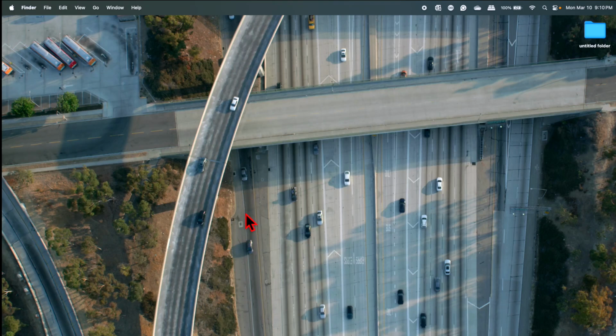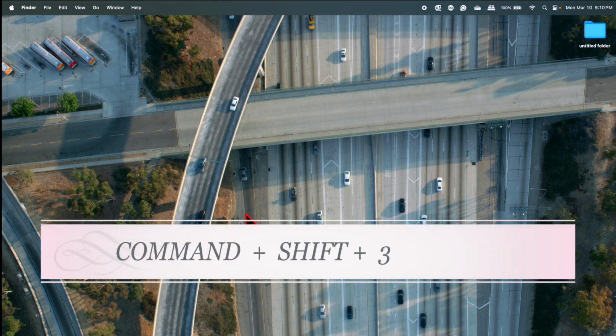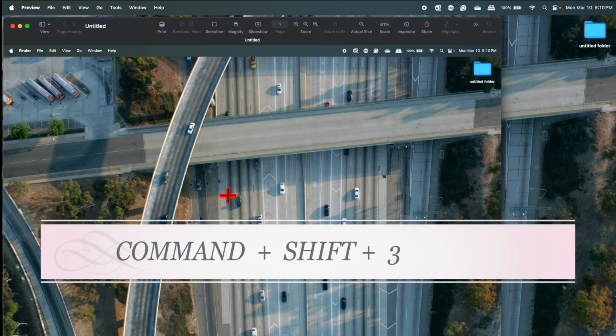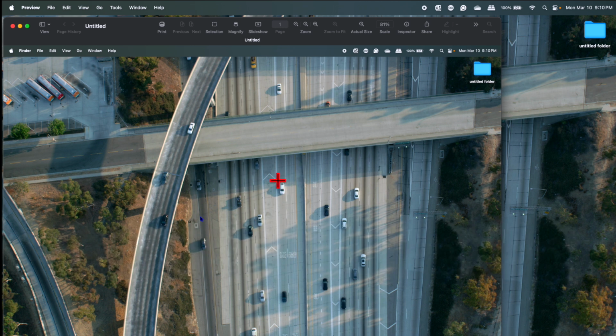Show you how to take a screenshot on MacBook. I'm using MacBook with M1 chip. So what you need to do is press Command Shift and 3. With this option, it will take the screenshot for entire screen.